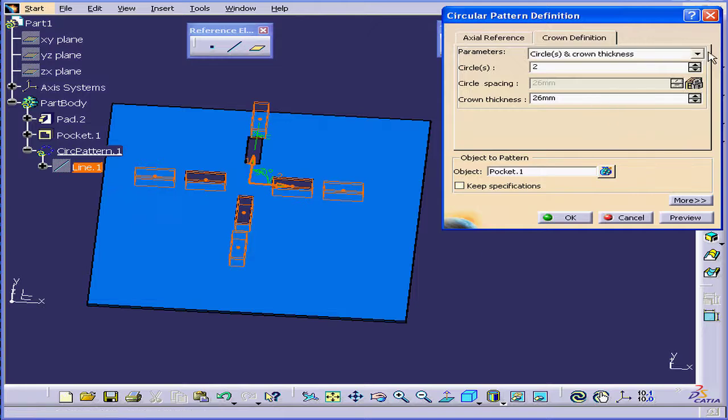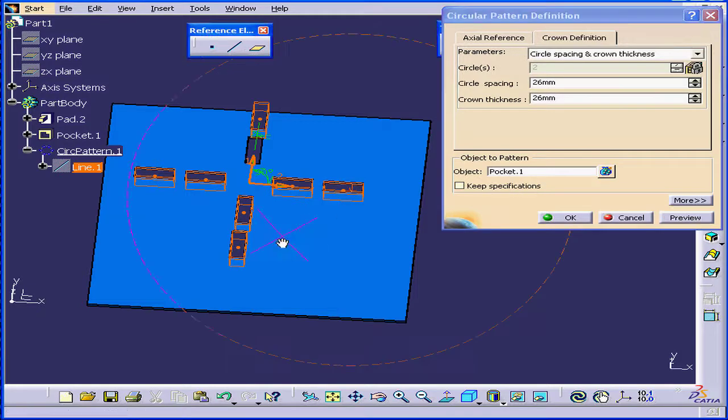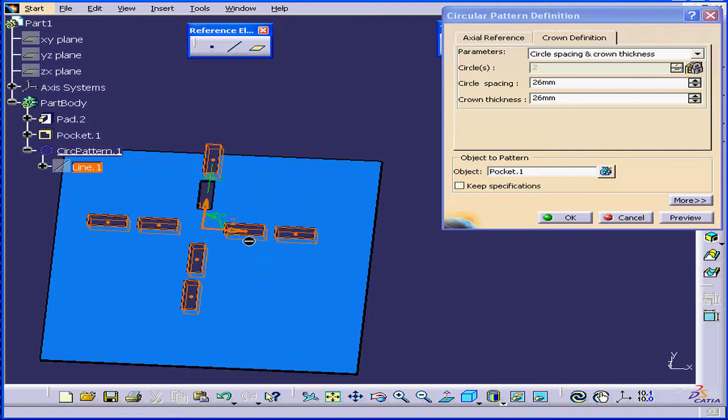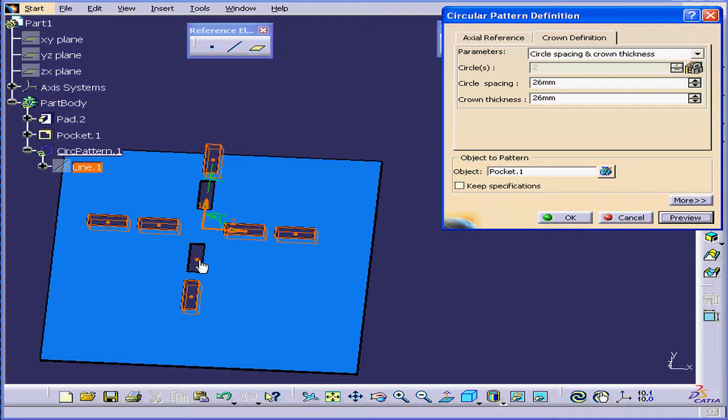We can adjust it with these arrows. If we choose circle spacing and crown thickness, the number of circle instances is grayed out. Let's click Preview. And again, we can turn off individual patterns by clicking on this dot. Click Preview, and this instance has disappeared. Let's restore it and preview.